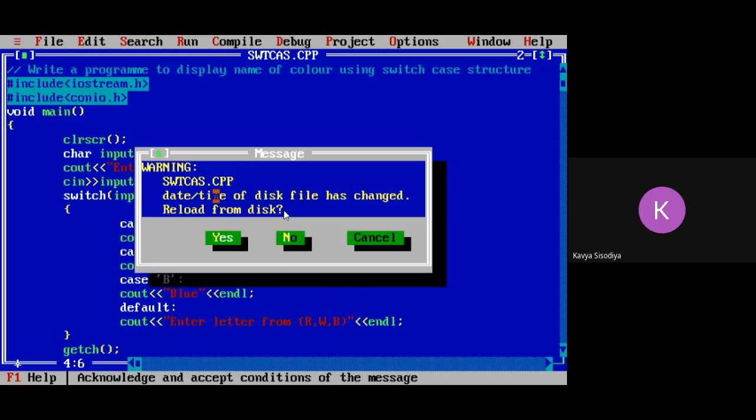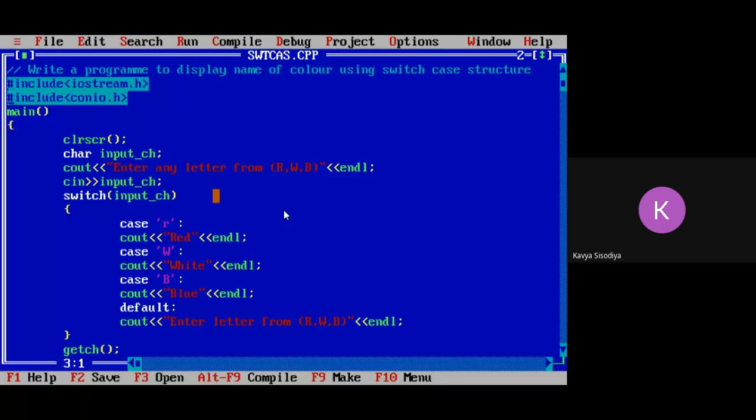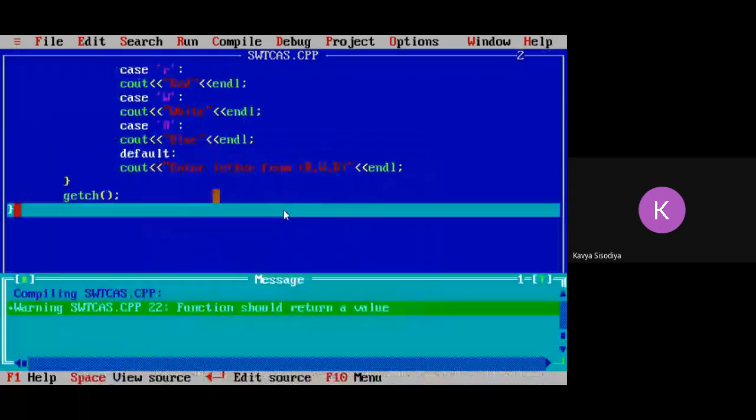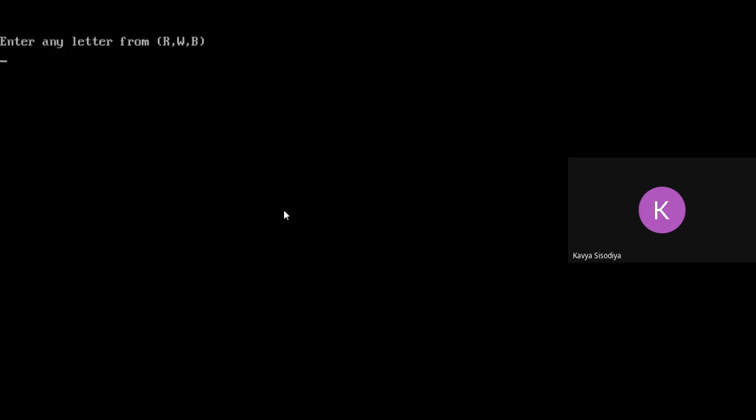So I have given the small r. If I am giving the small r in this, then it will display the output red, white, and blue. Why red, white, and blue? Because small r is a character. It is matching with the case constant where the small r is written. So immediately it will execute red, but because of the fall through effect, it will execute all the statements following the red. It has also given the default statement.